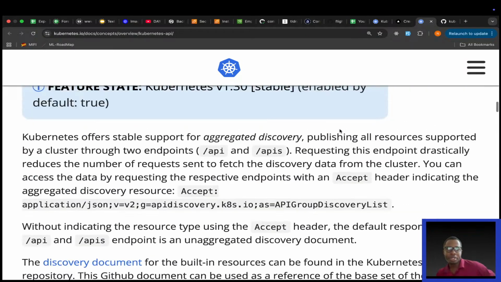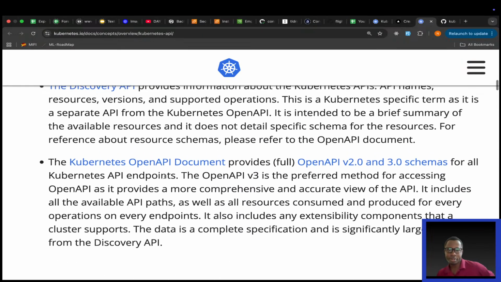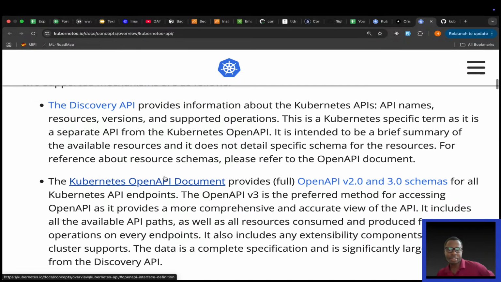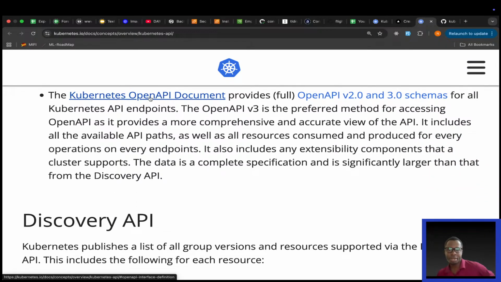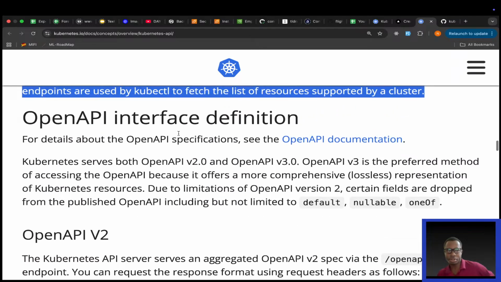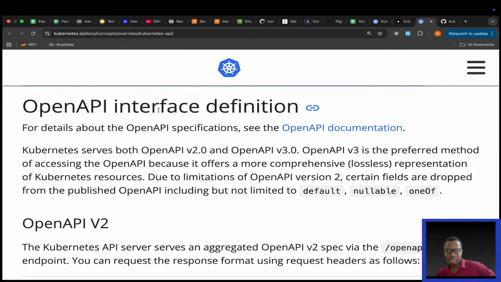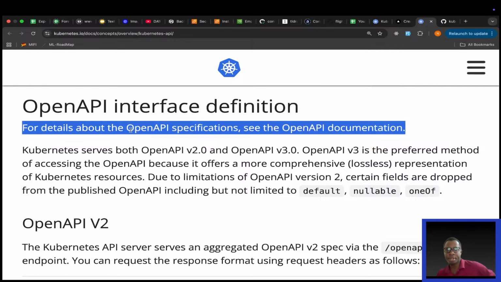Now remember, we just looked at the first way, which is the Discovery API. And the Discovery API, like they told us, doesn't have everything, but the Kubernetes OpenAPI documentation provides everything. It's the full documentation. So let's now look at it. See the OpenAPI interface definition. They're saying for details about the OpenAPI specification, see the OpenAPI documentation. Sometimes I keep changing between AI and API. Crazy.